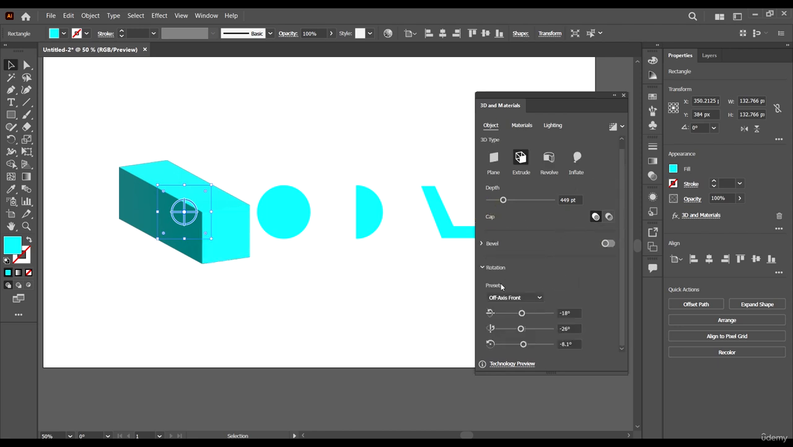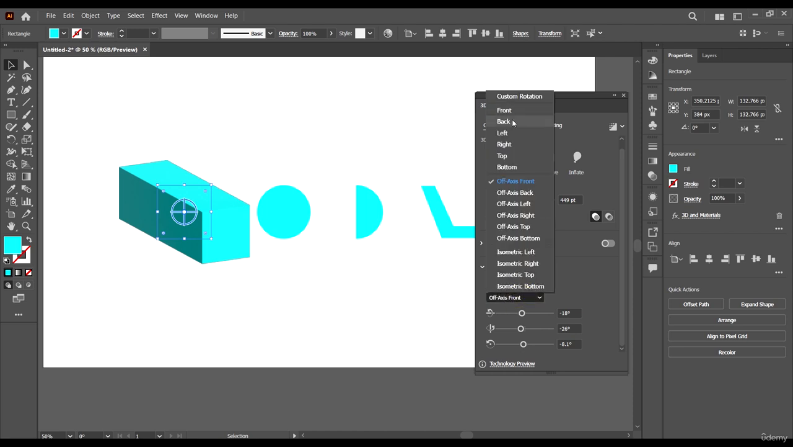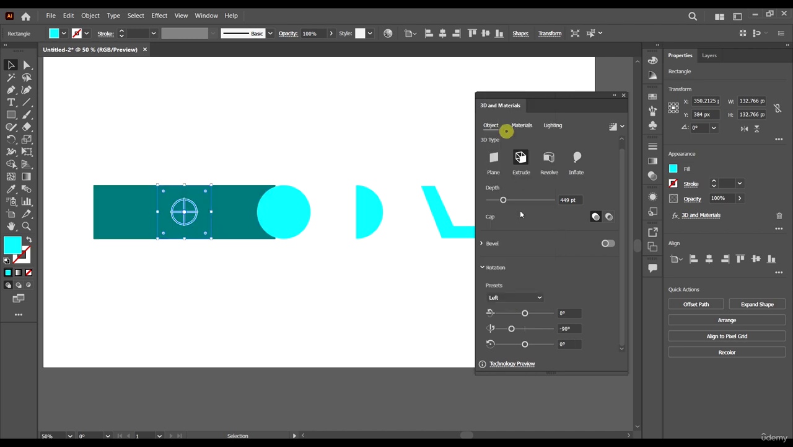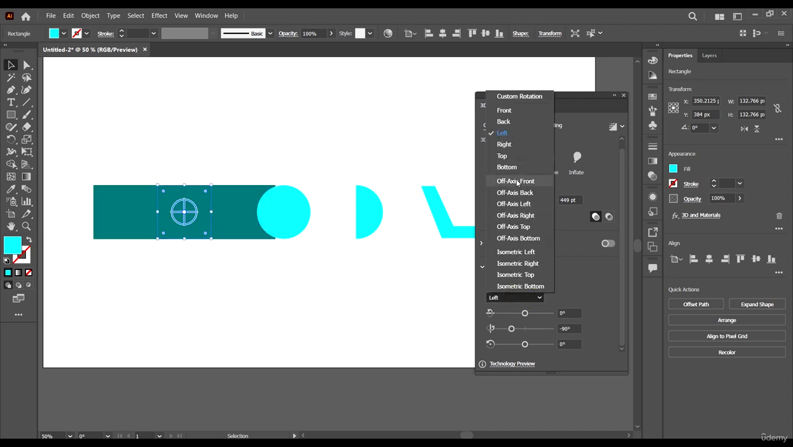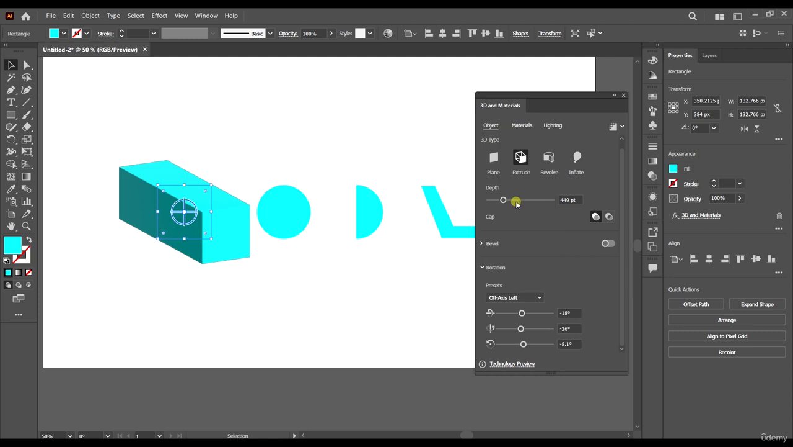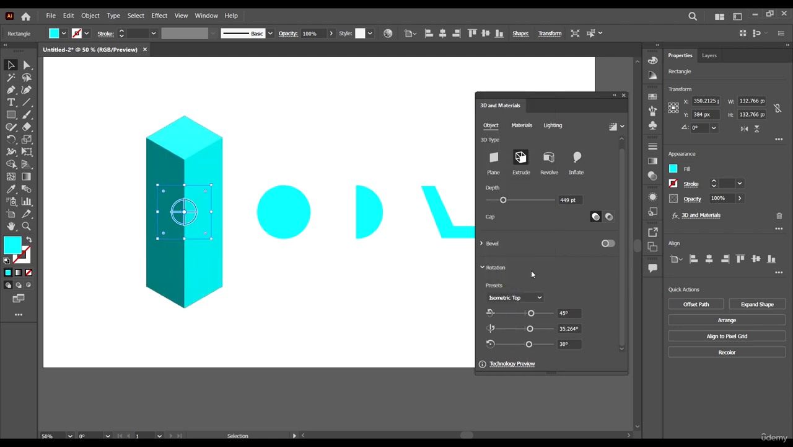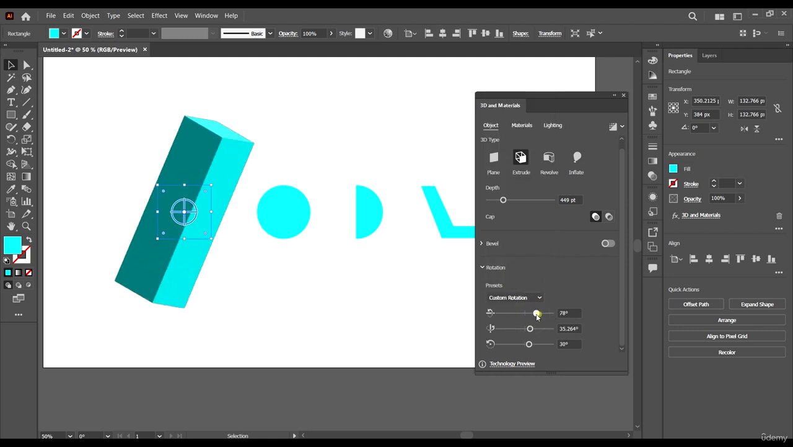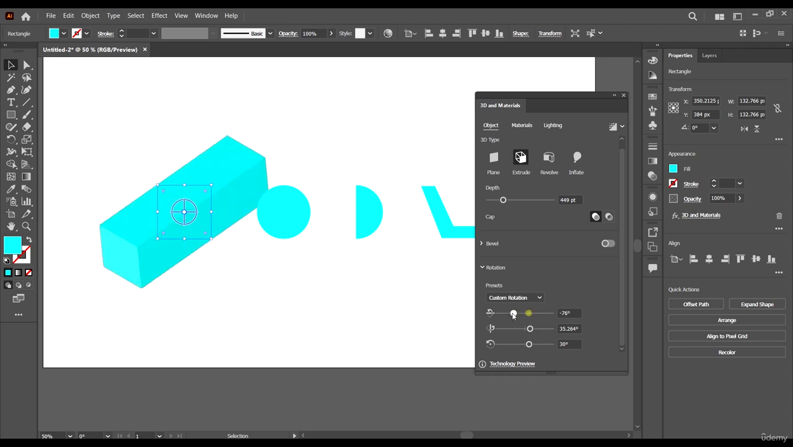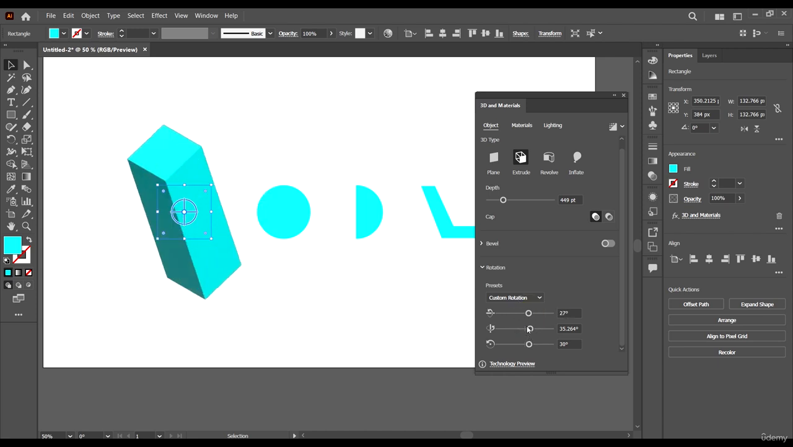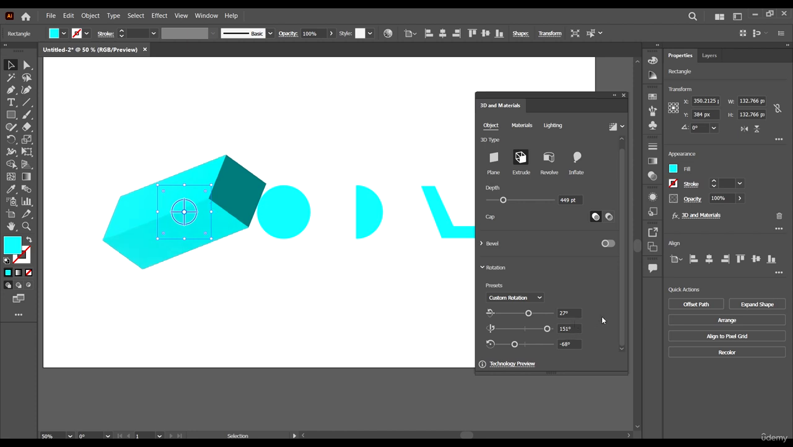And then we have this other one which controls the rotation. Now for this one we have presets, we can choose from presets, right, like this. There are different presets we can choose from, and we can manually edit them like this, manually edit their rotation. Okay, yeah, so these are what we can achieve with these.